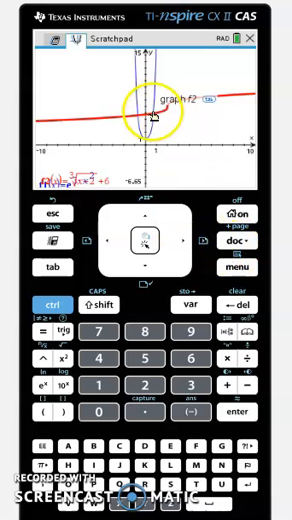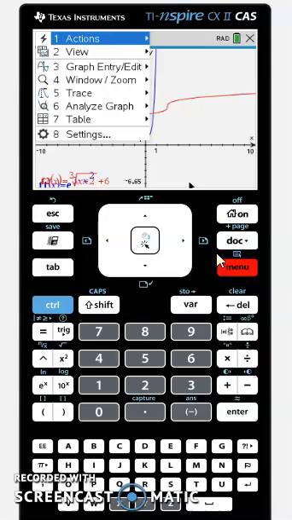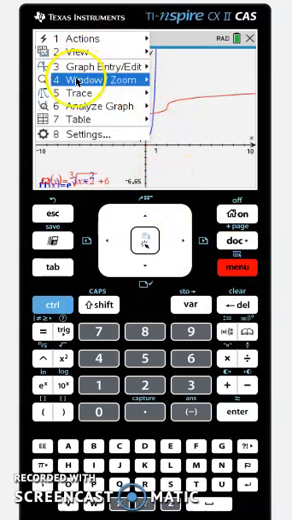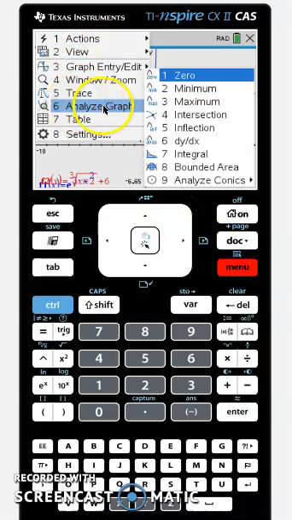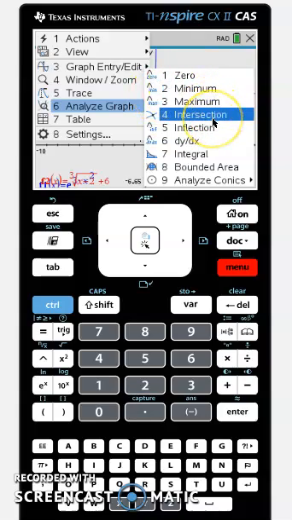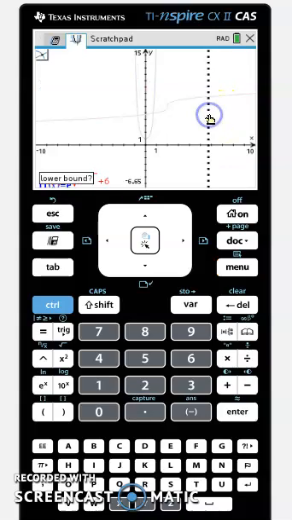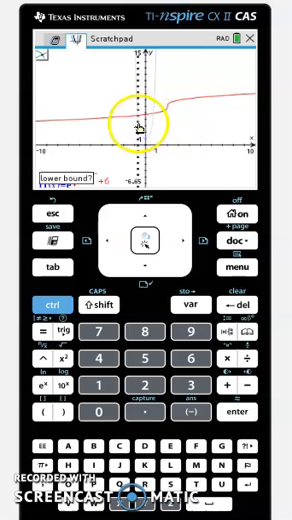All right, so I want to know what that intersection point is right there. So we'll go menu, and just go exploring. Probably analyze graph, and then, oh, what do you know? There's the intersection. So click that intersection, you get this annoying dotted line, I think. It's hard to use this touchpad sometimes to move that dotted line, but it's doable.